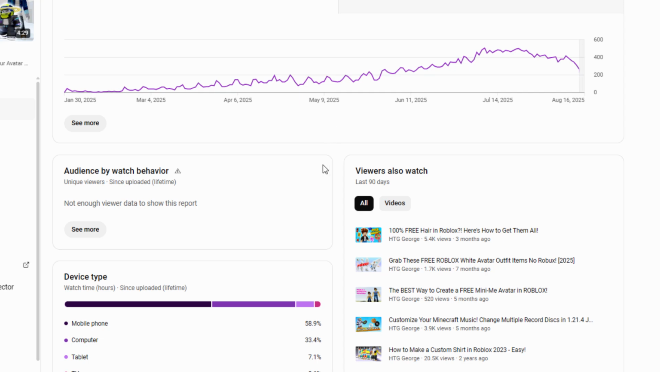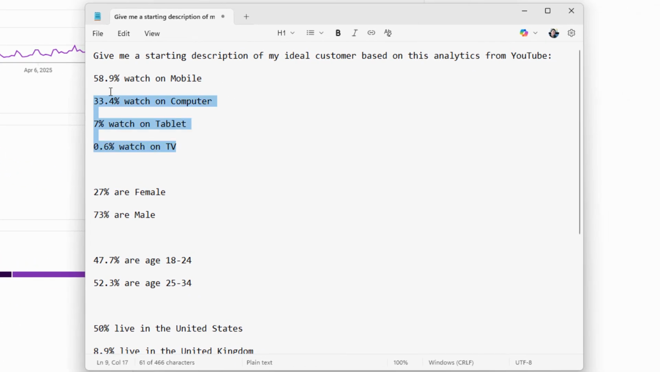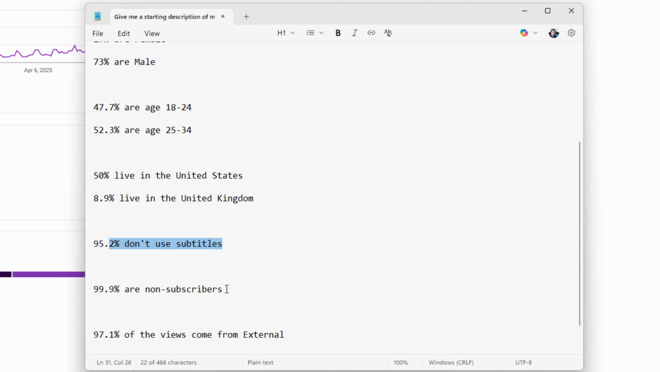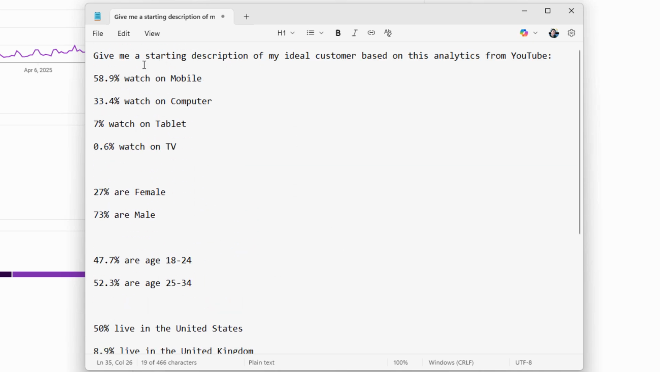Now I've typed that up into a notepad document and I have that right here. So the top is the section on the device type right here. The second one is the breakdown of male or female. Next one is the age breakdown and the top two locations where they are living. Not using subtitles, not subscribers, and 97% comes from views outside of YouTube, and most of that is from Google search. Okay, we'll take this, and then I'll just have Gemini give me a starting description of the ideal customer based on this analytics from YouTube.